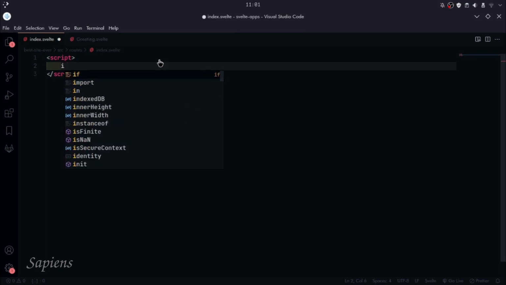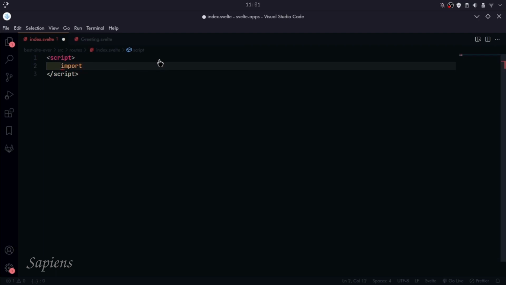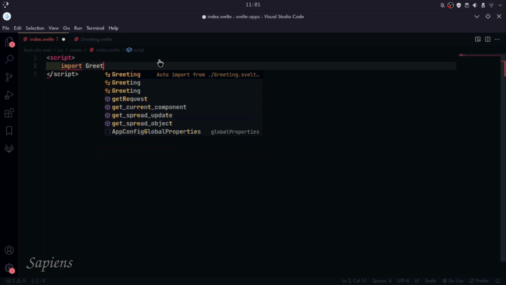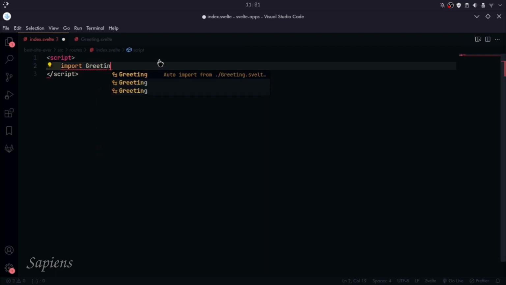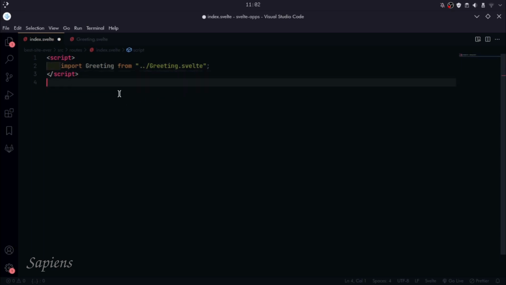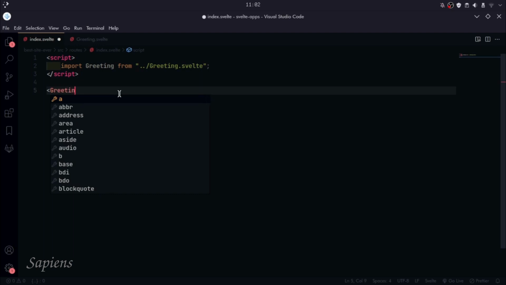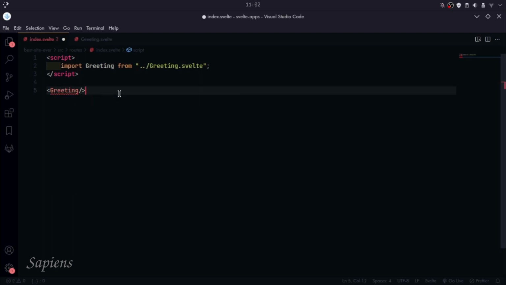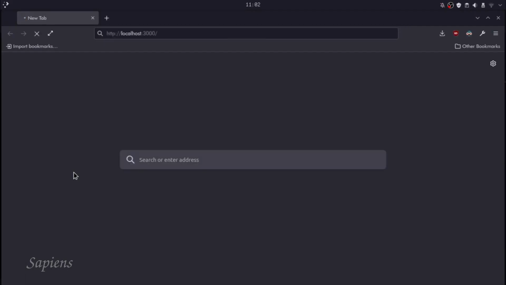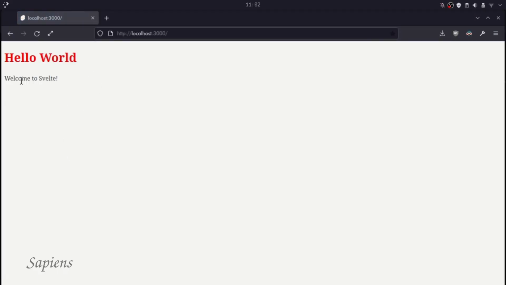Import it as if it were a module. For example, import greeting from relative path greeting.svelte. Be careful, the auto-imported path will be wrong more often than not. Now use the component as a self-closing HTML tag. Save and you'll see the same content.